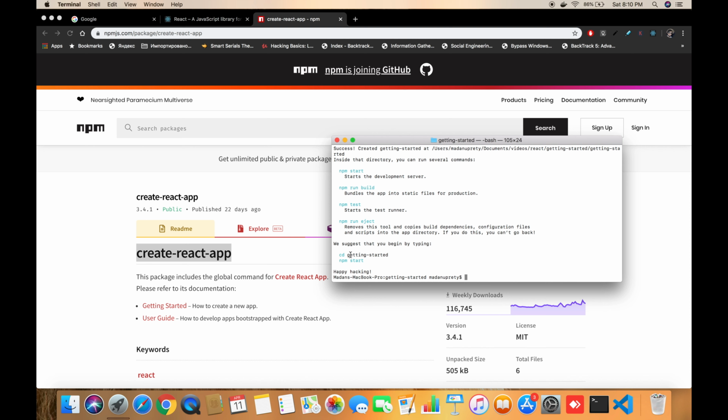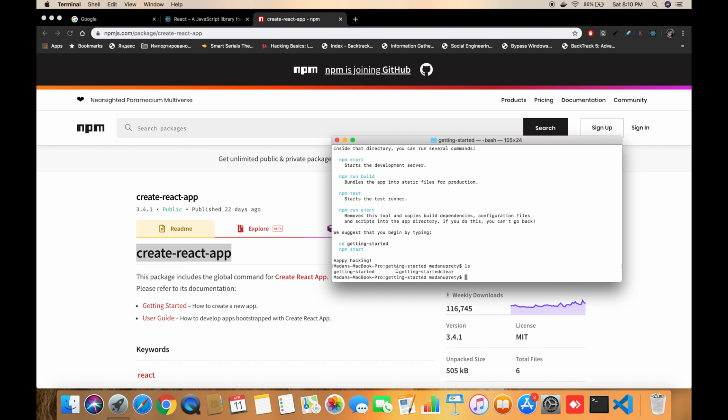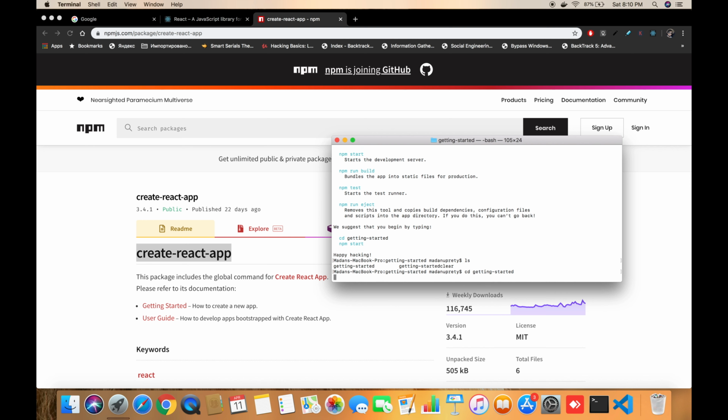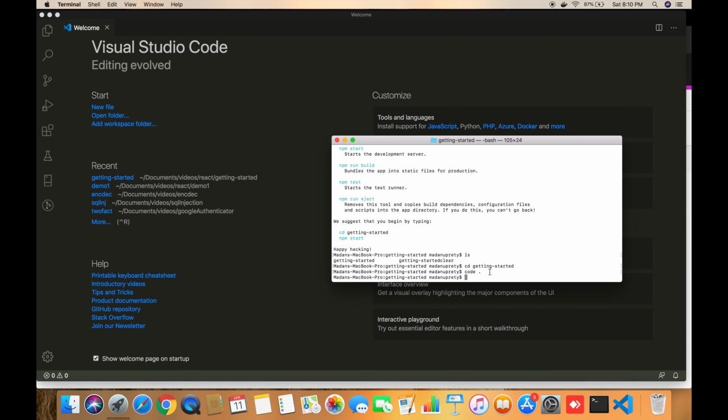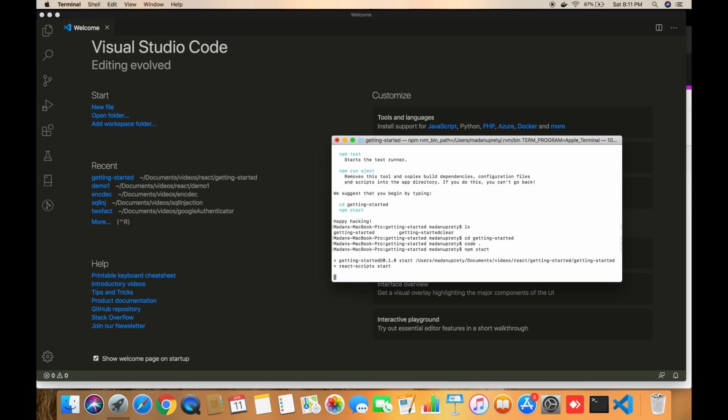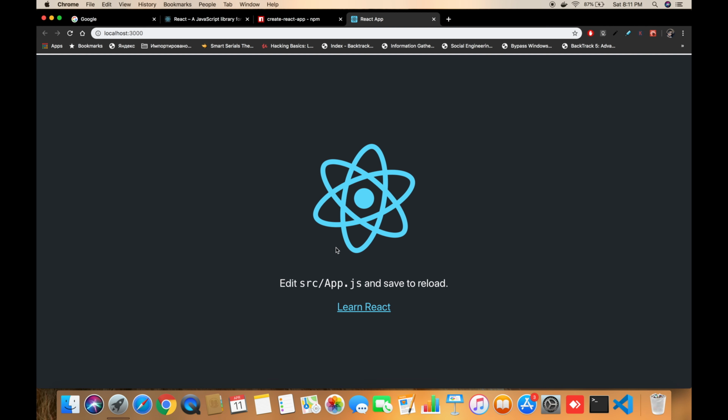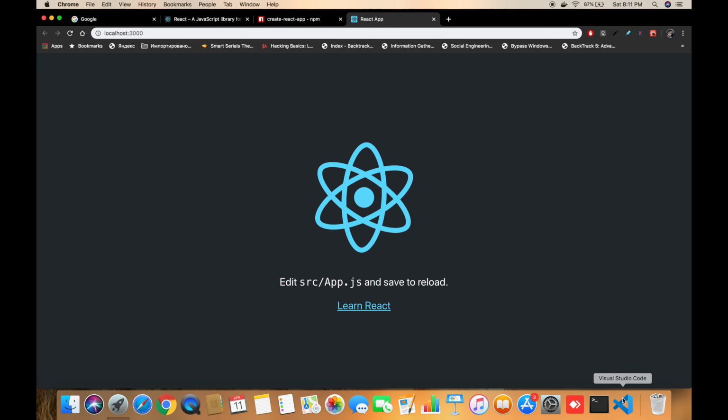At first we need to do cd getting-started. If I do ls here, then we have a folder called getting-started. Then I can go into that folder. After that we can use npm start to run our React project. First of all I'm going to open the source code in Visual Studio Code. After that I'm going to hit npm start, and it will open our application. So this is our first brand new React application, and it uses port 3000 by default. This is all it takes to create our first React application.